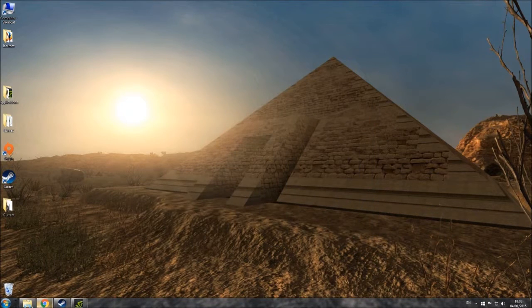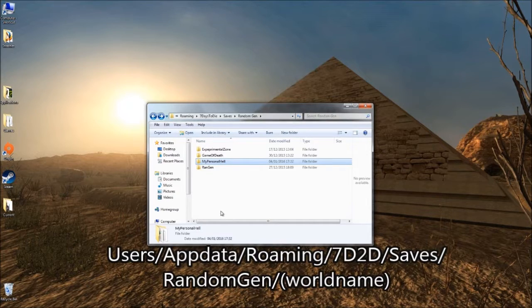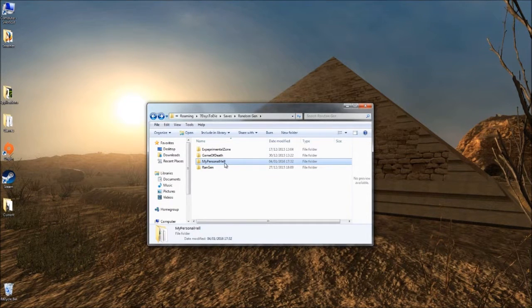So then what we're going to do, we're going to find our appropriate directory. What we're looking for is the player directory of your 7 Days to Die saves, and where you'll find that is in users, app data, roaming, 7 Days to Die, saves, random gen. I'm assuming if you're having this problem, you're in random gen, and then whatever your world game name is. Now mine happens to be my personal hell, so we go into there.